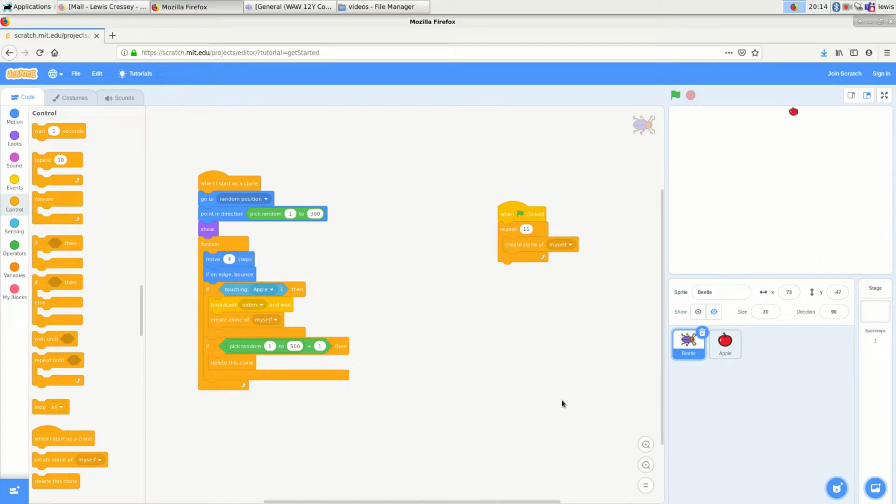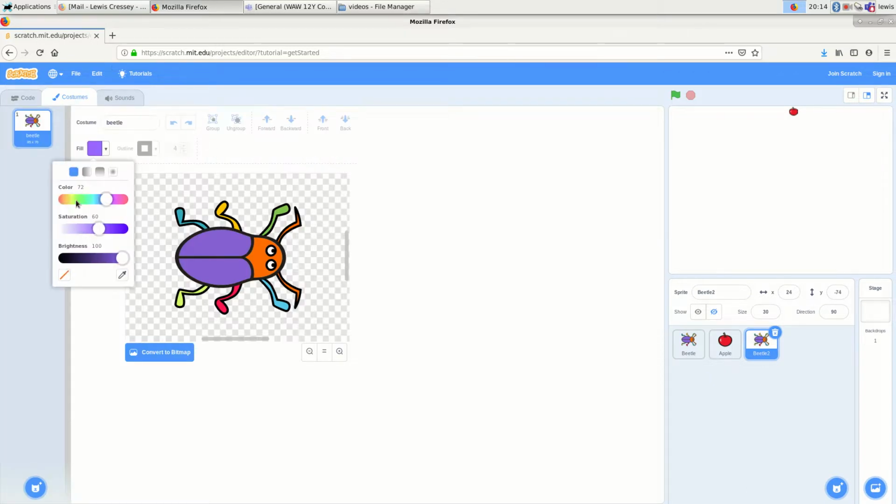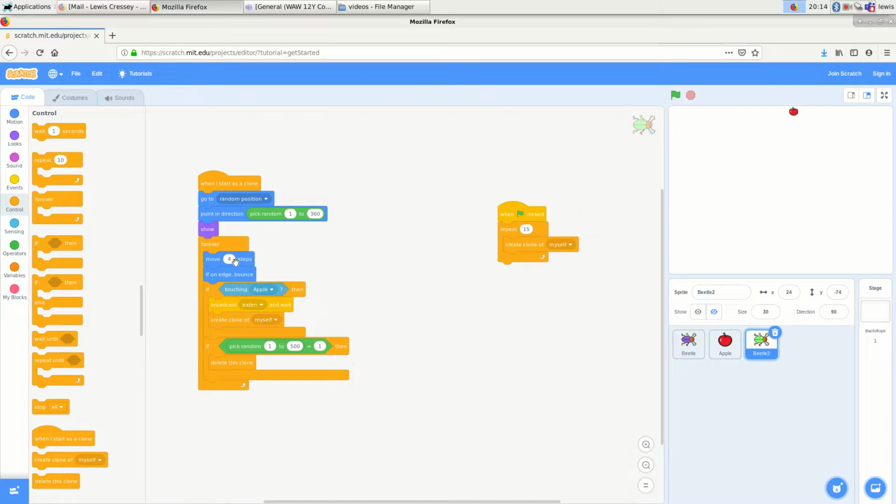But let's make it a little bit more interesting, because I've got one type of beetle which can pick up apples. I'm now going to have two different types of beetle. So I'll right click on this beetle and choose duplicate. Okay, this is beetle 2. And to make it look different, I'm going to go to costumes, and I'm going to change some of the colors. So I'll pick a different color. Okay, let's color those wings, make him look a bit different. Okay, and I'm going to make beetle 2 a bit faster. So I'll change the number of steps that it can move from 4 to 8.